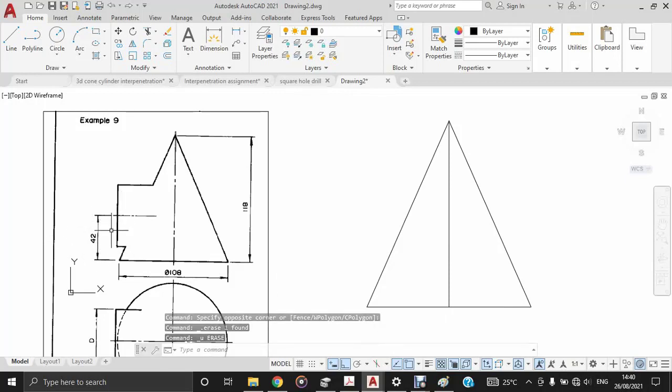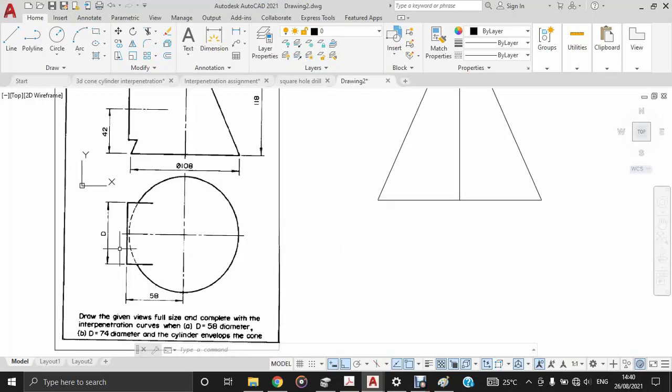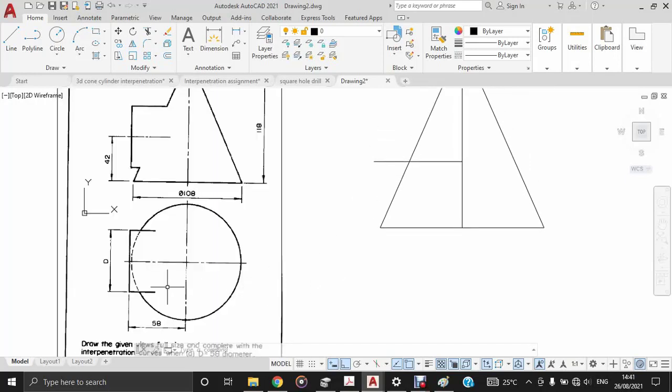This line here is 42 from the base. The midpoint of this line is 42 from the base, and if you come here, you see that this is 58 away from the center of the cone. So if we come up by 42 on this line, you can just track lines there, and then you draw 58. You get this, the midpoint of this line is here. So we get that there.